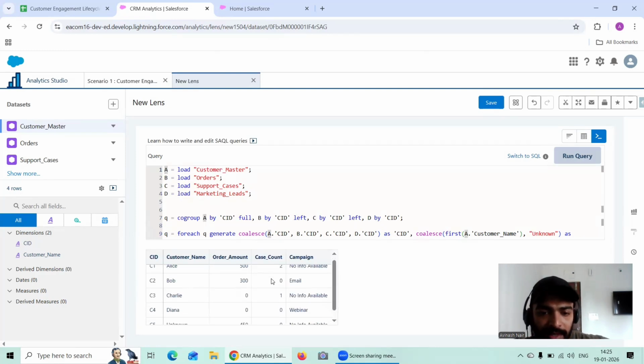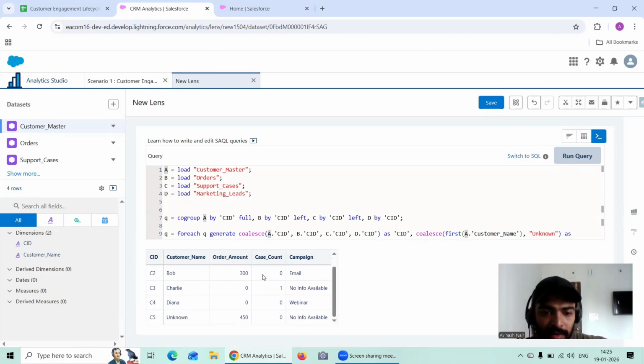So as you can see, I'm getting the proper results. So I have this C1 to C5. I am getting the proper name and I'm getting the proper order amount as well, the proper case count as well as the campaign. Okay.